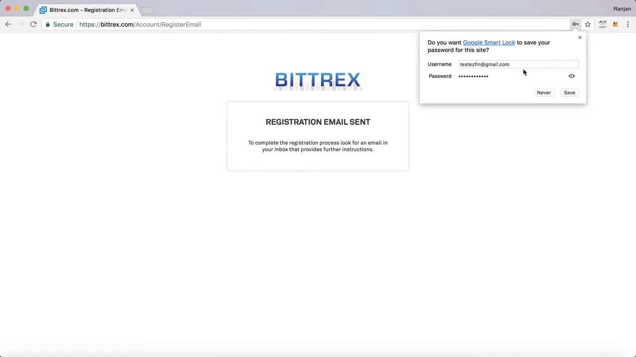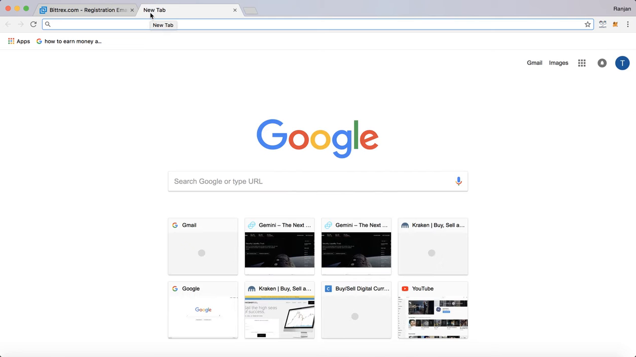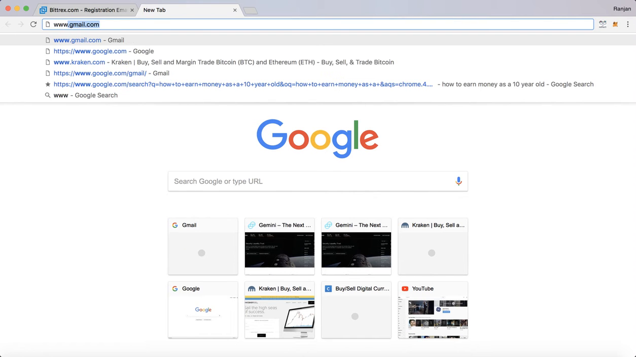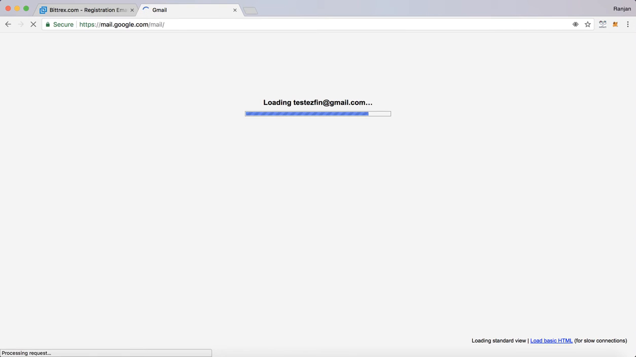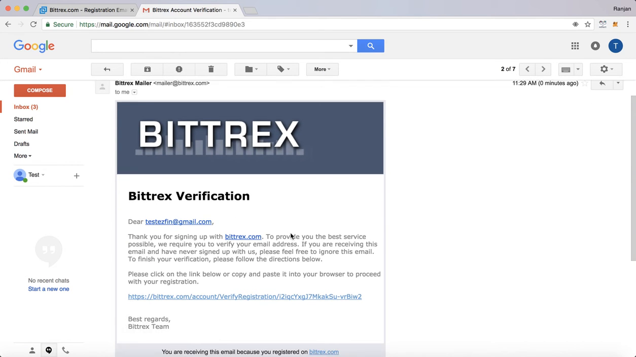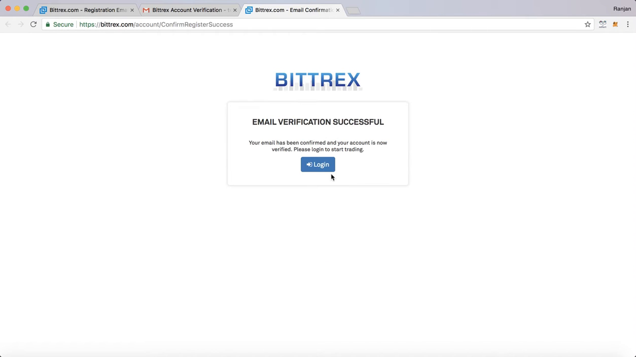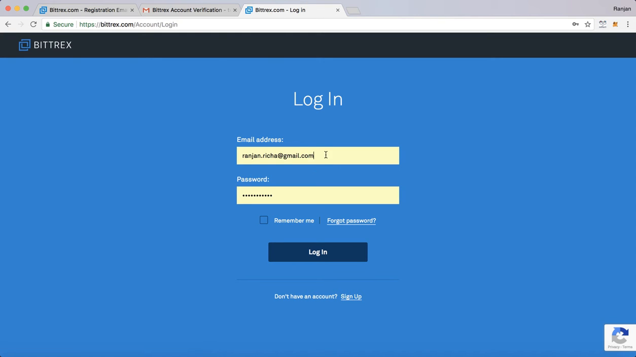Okay, and like I had explained in earlier videos, never save this password in your Chrome because this can be hacked. So always hit never, and then you need to go to your registered email account, and basically make sure you access the Bittrex account and verify the registration. So once the email verification has been done, you can go ahead and log in to the Bittrex account.